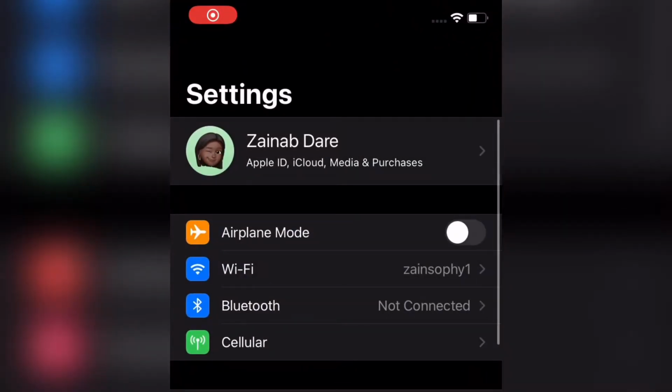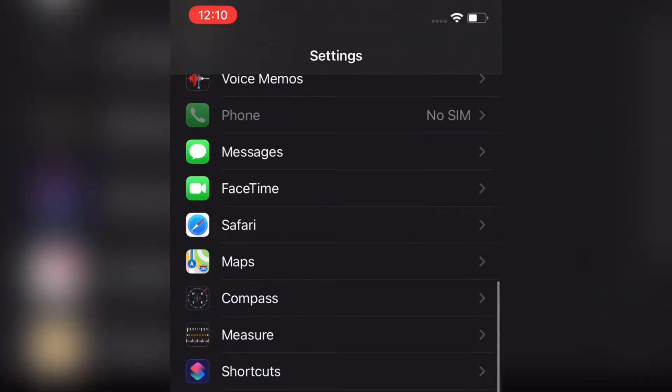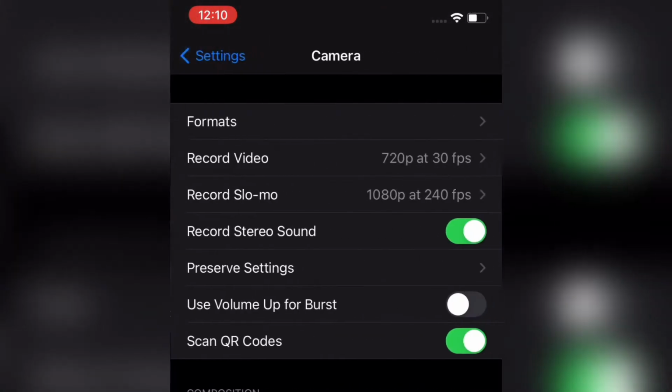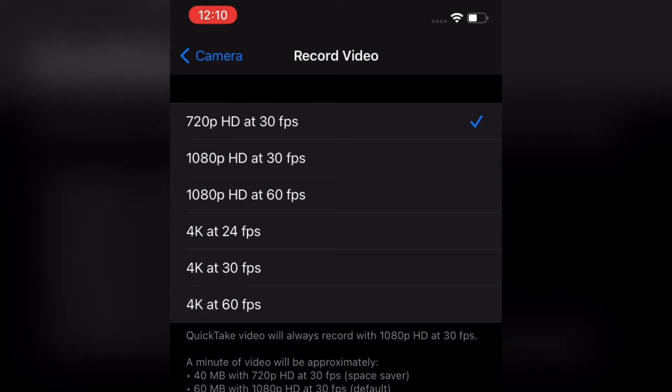First thing is to improve your camera quality. So you're going to go to Settings, go all the way down to Camera, and you're going to choose Video Recording. Then you're going to go all the way to 4K and 60. And this is how it looks when you improve them.